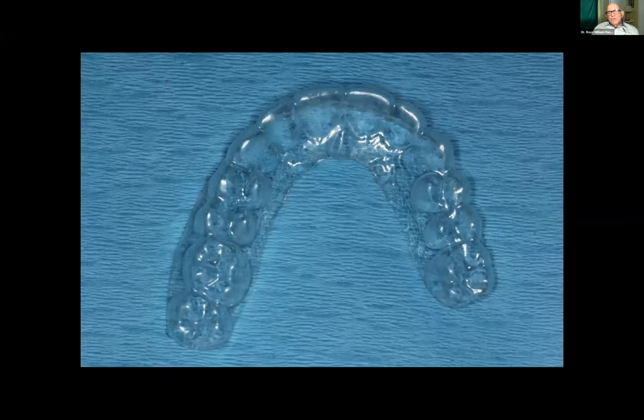You do need a millimeter and a half to two over the isthmus. If you leave that too thin, both down and across, that's where it may break. So you need to be sure you get that. And then rounded internal line angles and no bevels. You don't want any bevels on these, because that's where they might break.